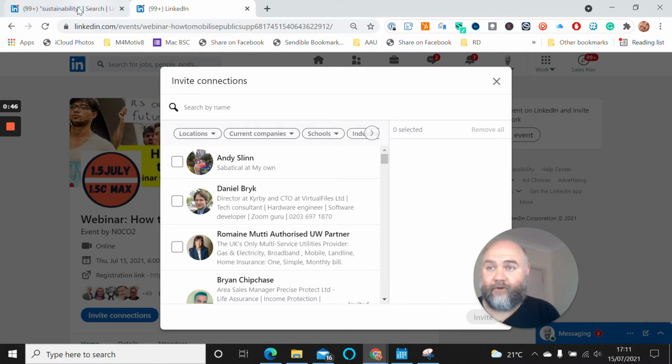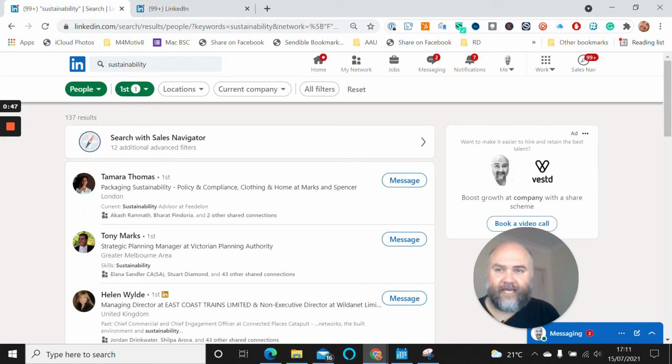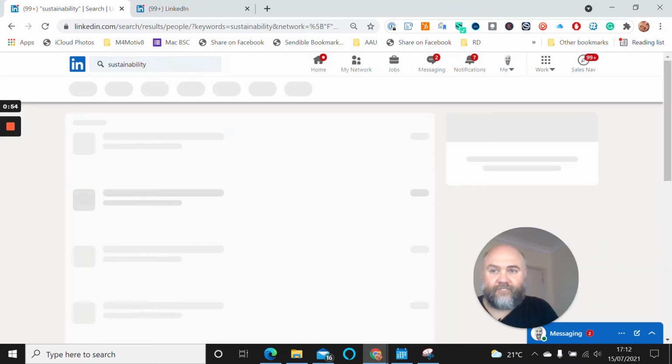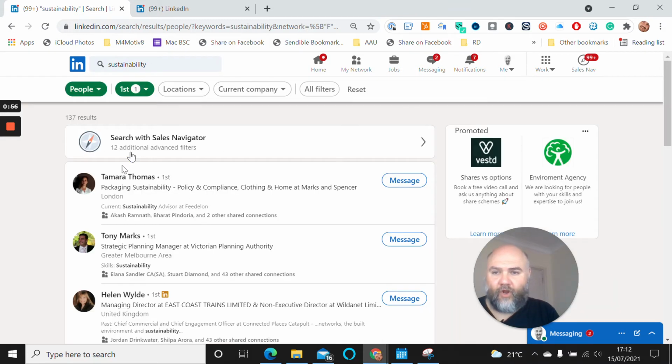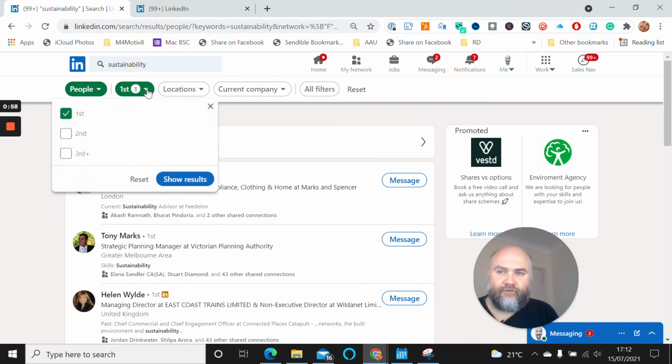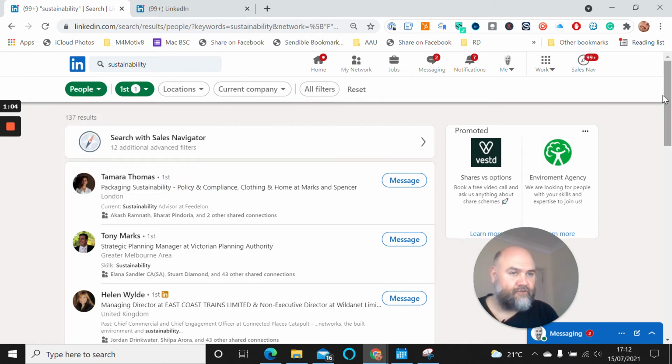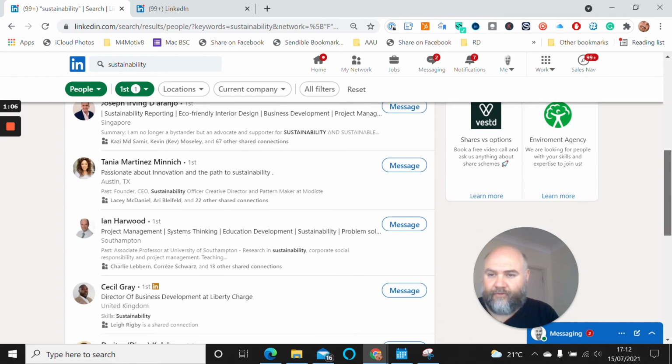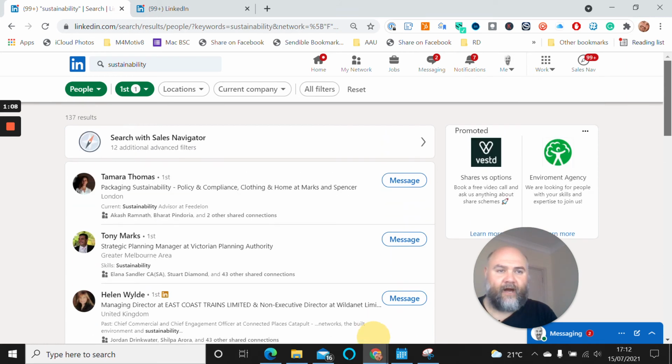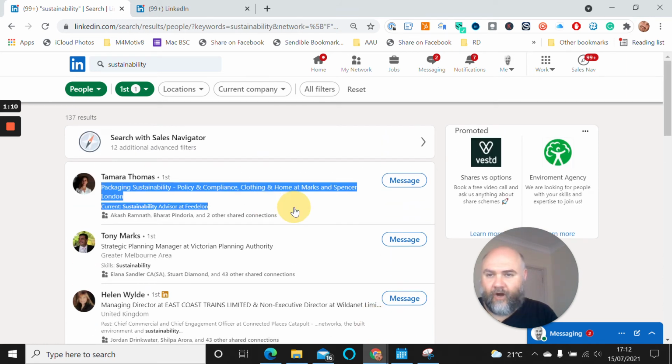So what I can do is click on another LinkedIn tab and put the word sustainability in as an example. When I do that, I'll click search. It will come up with lots of different people, and I can choose first connections as an example. So I've done that, chosen first connections that I can introduce and invite. And I've just gone through my list of people that I feel are relevant.